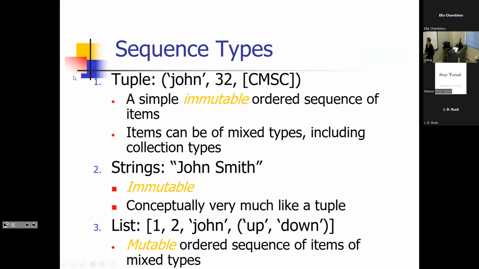Okay, so I introduced the basic data types. And now I'm introducing sequence types. The first one, tuple, is a simple immutable ordered sequence of items. The items can be mixed types, including collection types. The second one, strings, for example, John Smith, is also immutable. And the third one is the list. It is mutable. It is very useful in Python.